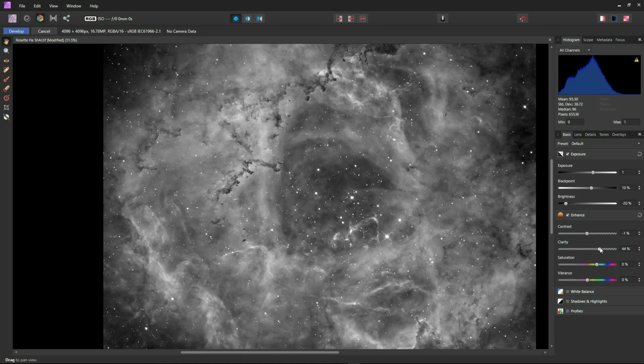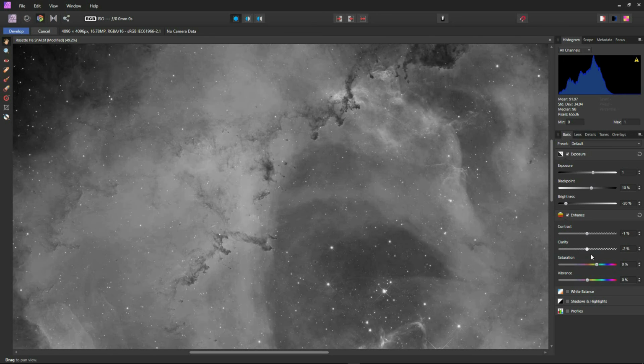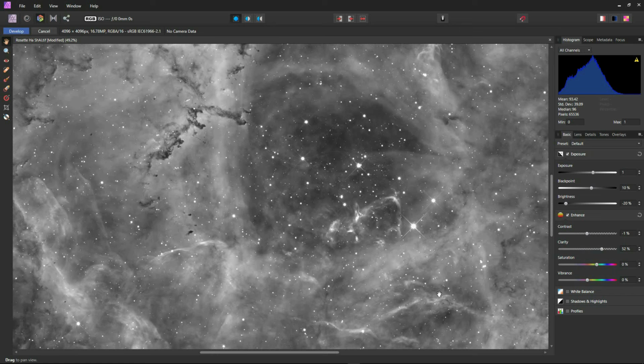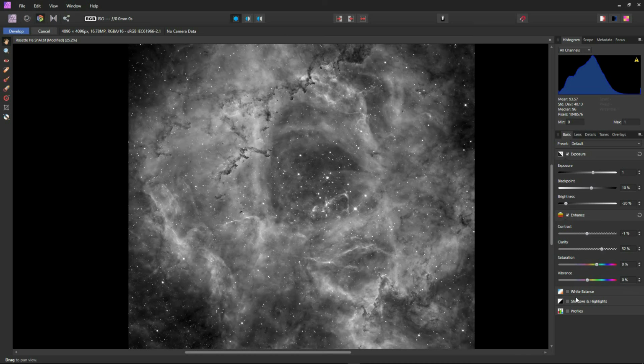If I drag this over, look what it's doing to the image. If I take that back, you don't want to push it too far, but it's a very, very clean tool to use. So I will actually apply quite a bit to that to enhance these incredible bits of dark nebulosity that are scattered across the image, and also these lovely filaments within the central area of the nebula. So this is really good. That's worked very well.